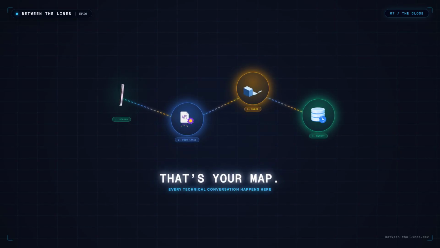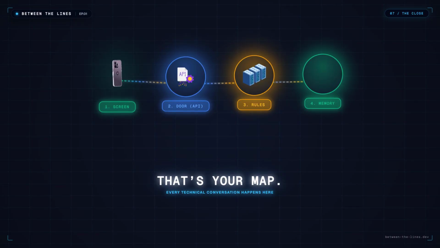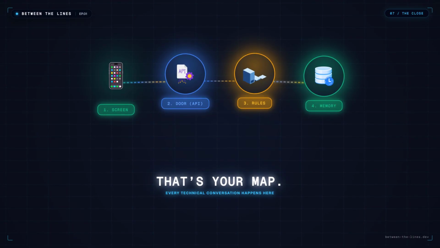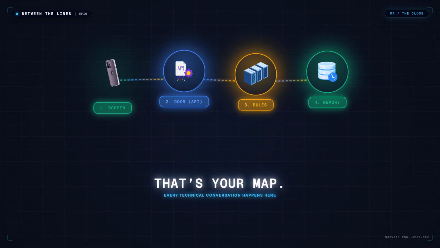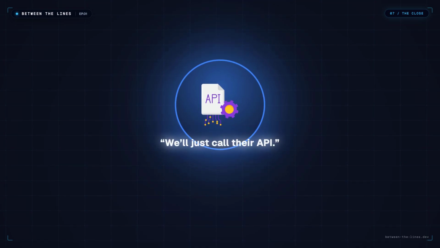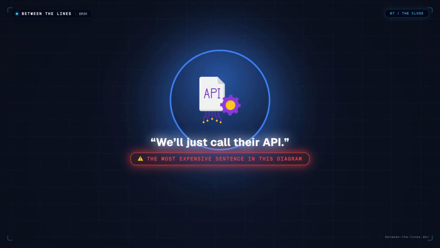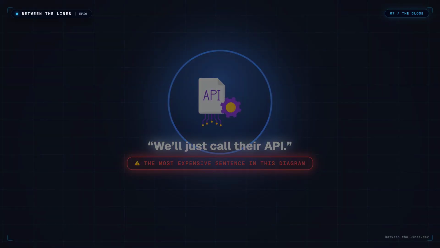That's your map. Every technical conversation you sit in happens somewhere on it. And from here on, we're going to zoom into it, one piece at a time. Next, that door, because "we'll just call her API" is the most expensive sentence in this entire diagram, and it's worth knowing why before you agree to it.